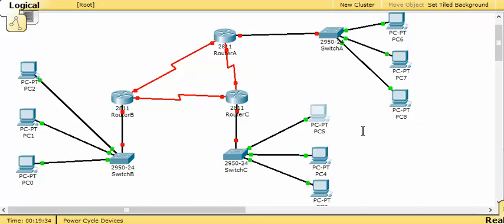So I'm going to drag a little text box over here. The IP address scheme. Alright, we're going to be using 180.10.0.0. Now we're going to be using /19. Alright, so this is what we're going to be using.